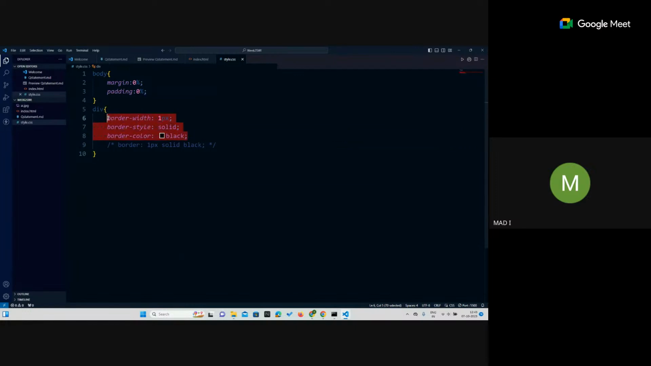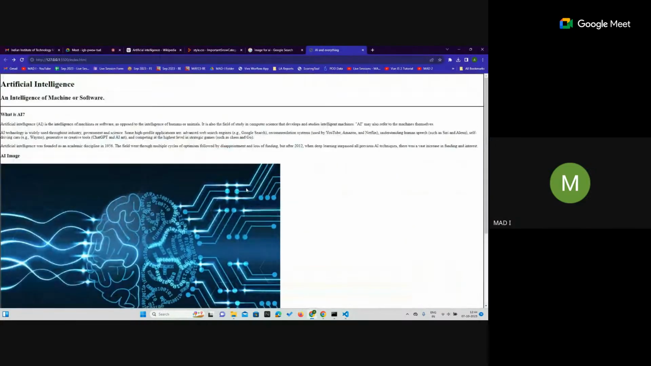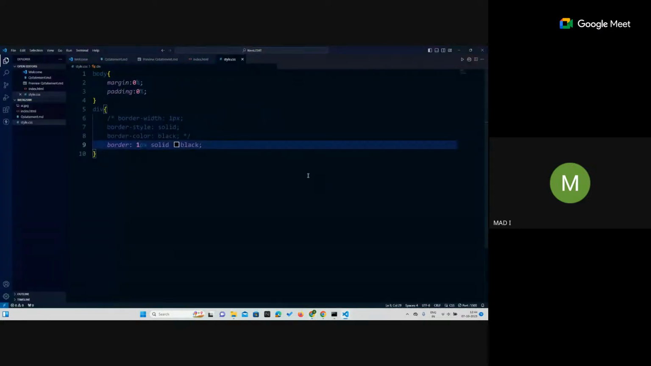So now what I'll do, I'll just comment these 3 things and uncomment this, and I'll show you that there is absolutely no change. Okay, so that is the reason we are calling it border shorthand property, because we are writing the 3 lines of code in a single line. And now if this is understood, let me remove this.